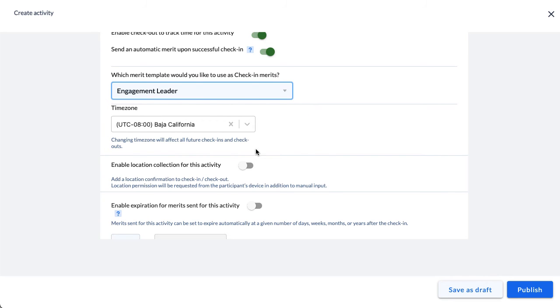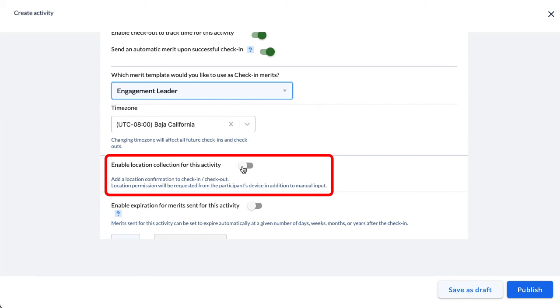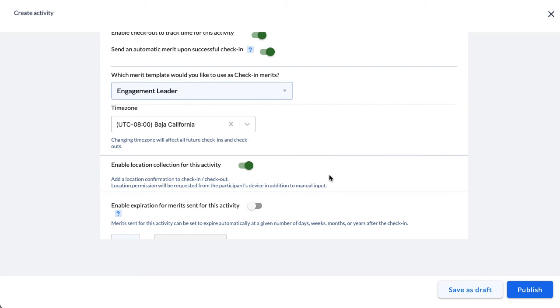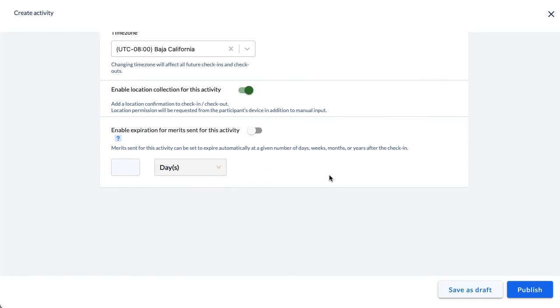You can enable location collection. Merit Check-in will log the location of whatever device an individual is using to check in. Their check-in and check-out locations will be added as data fields to any merits sent automatically. Lastly, you can set an automatic expiration for any merits automatically sent for this activity. At any point, you can save this activity as a draft and edit it later. Once the activity details are all set, select Publish.